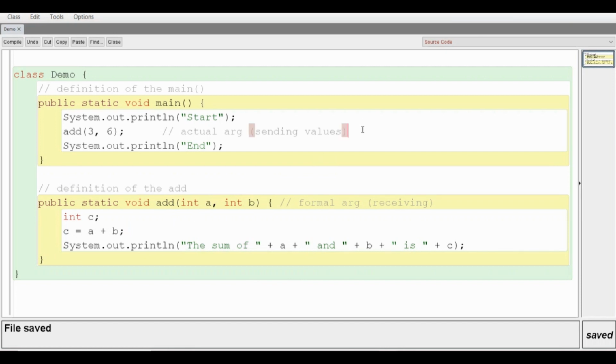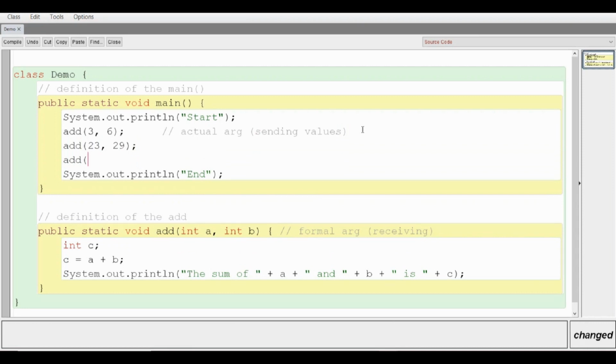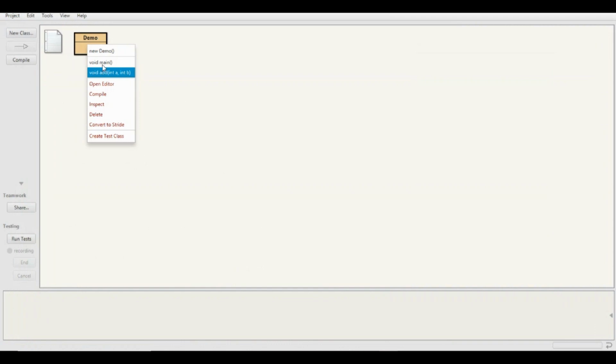Let me try calling it again. Say add with 23 and 29. Okay, then I'll call add with 41 and say 62. Okay, let me call these now. Let me execute this. Let me compile it and execute it.